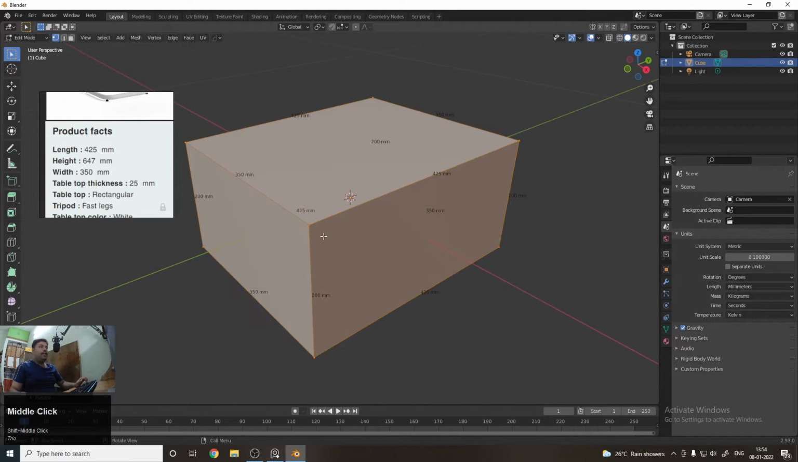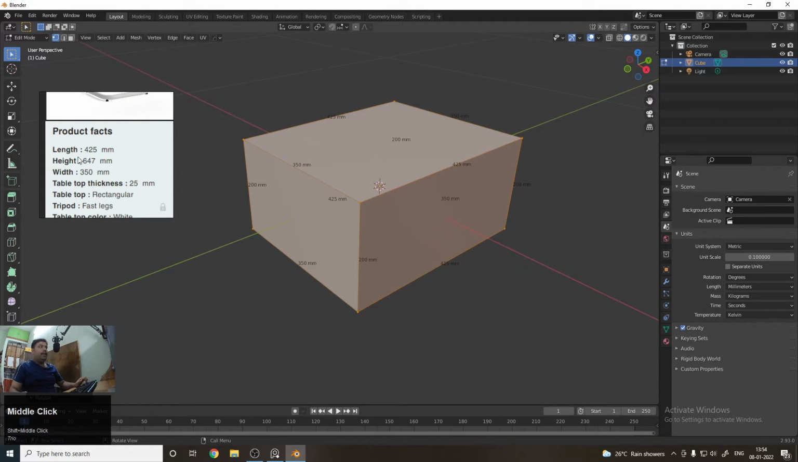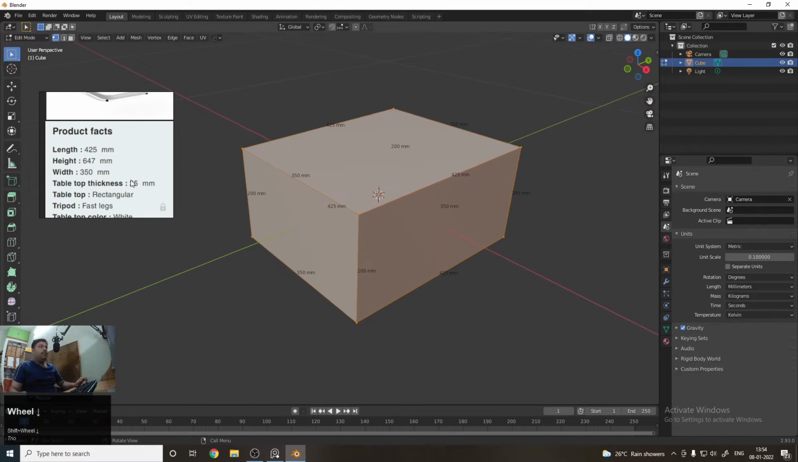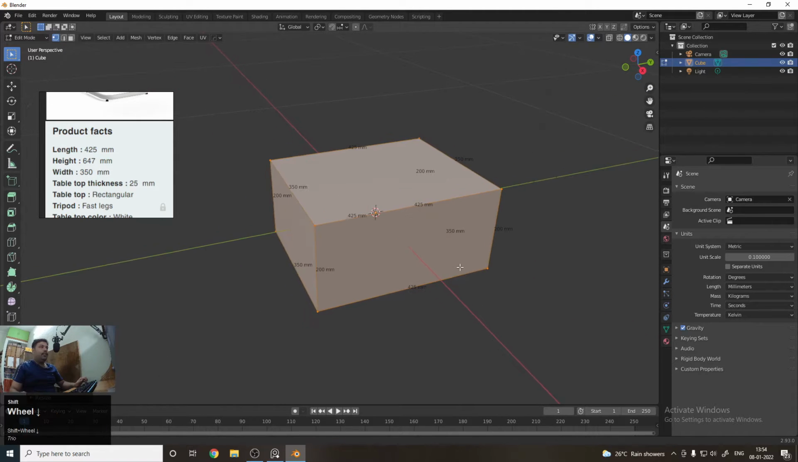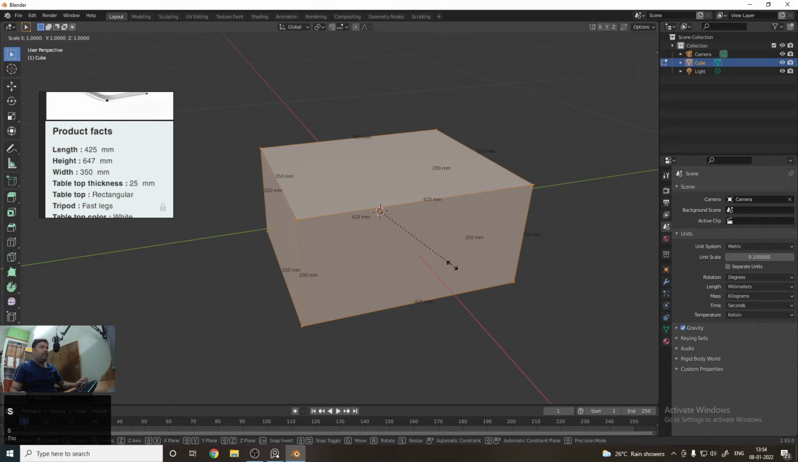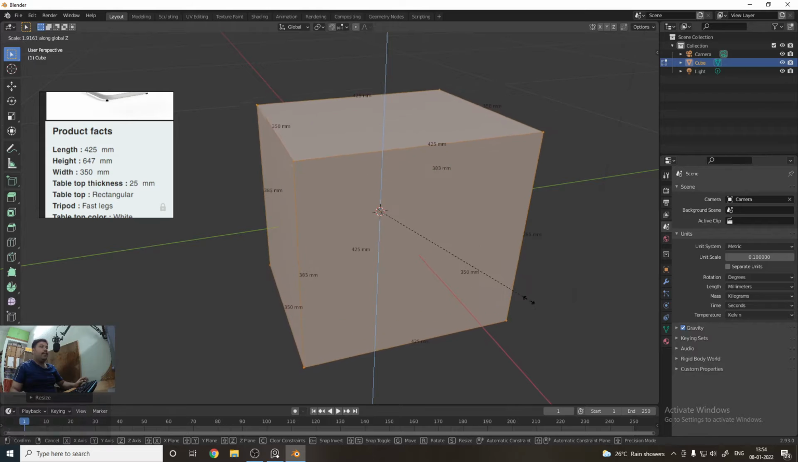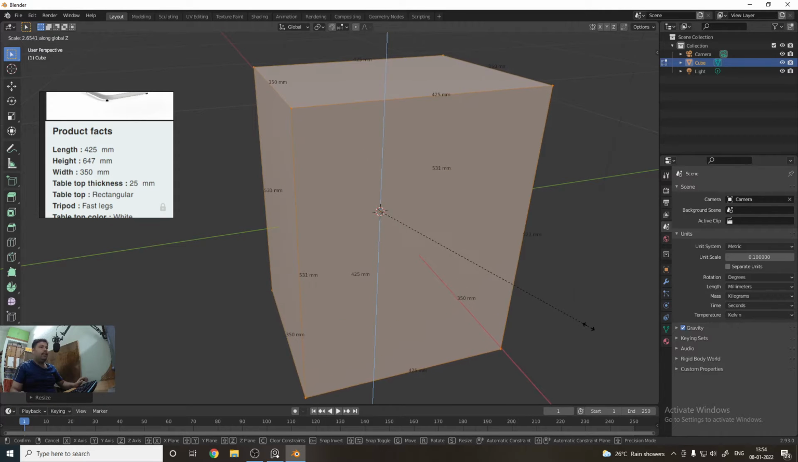So you can see that I have done the adjustment of the length and the width. Now I will do the adjustment of the height. The height is told as 647 mm. The same process will go on. Press S on the keyboard to scale. Then I have to scale the height, so I will press Z for the Z axis and I will scale it to 647 mm.